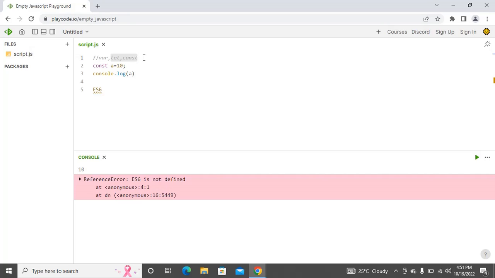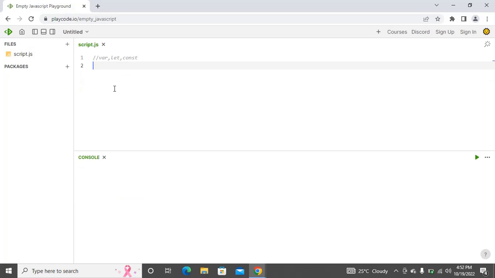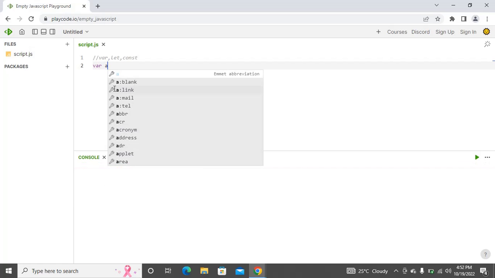So coming to this here, I have shown you the variable declaration using these three ways. Now we'll start off the differences between these three keywords. Coming to the difference between these three, I'll show you with coding only. First I'll declare a variable A and assign the value 10. Now I'll simply do console.log of A, and I got the result as 10 here.